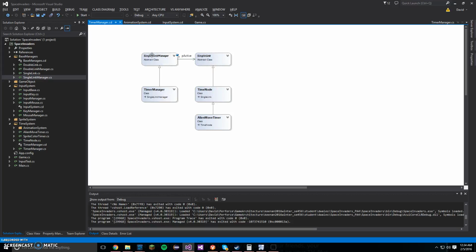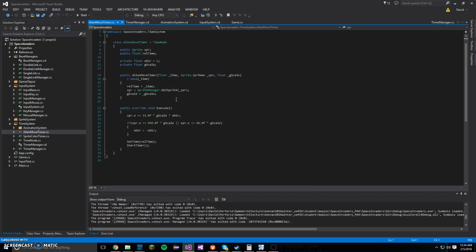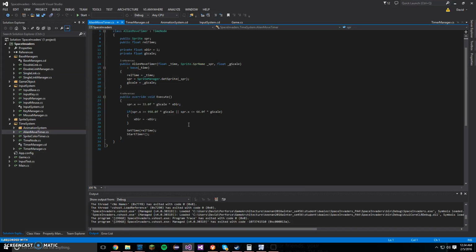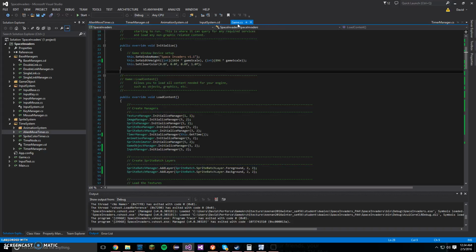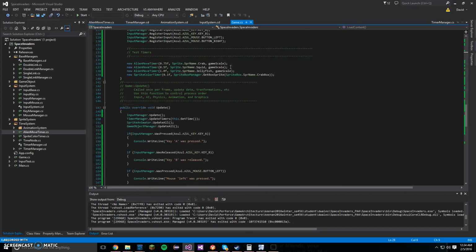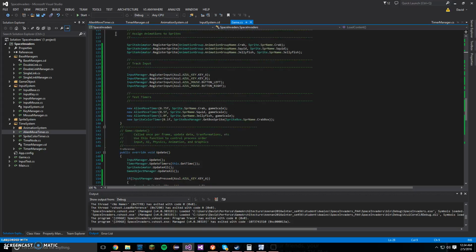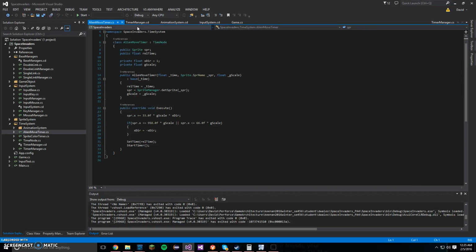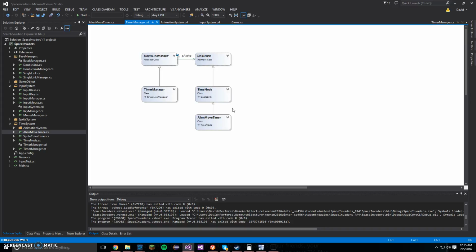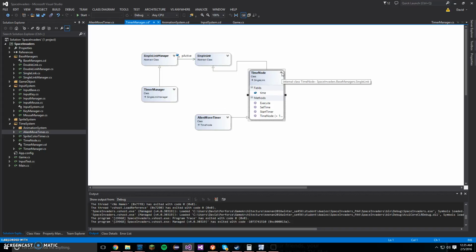TimerManager is just a single link manager, and time node is single link, and then the timers themselves, like the alien move timer, just moves the aliens whenever the animation goes. It has its own timer, and it just happens to be the same as when the animations go. Then it starts itself up again. That was pretty simple, pretty much what we had gone over in class, to be honest. But it seemed pretty clean, so I like that, and the execute function.